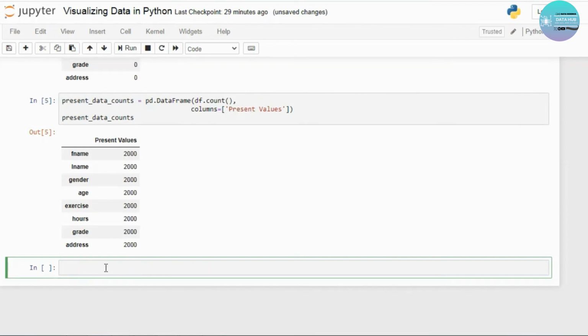Now counting the number of unique observations by column. We will do that in the next lecture.